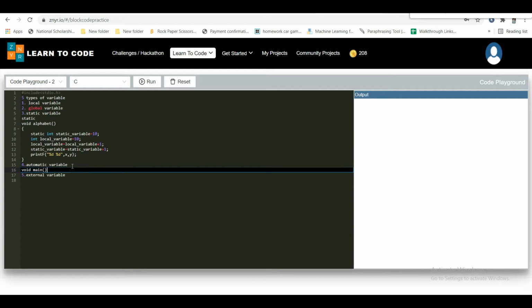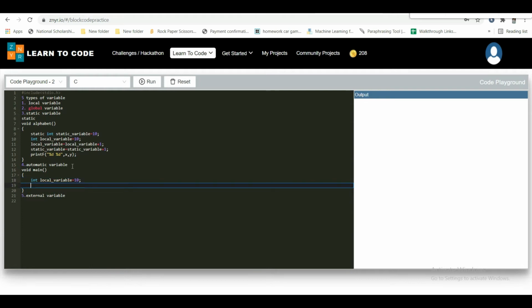Void main function. int local variable is equal to 10. This is automatic by default. Later auto int auto is one name, any name you can give, is equal to 20. This is an automatic variable. You can write any one of the above two types. Both are considered to be the same. I can either use the auto keyword or I can simply declare a variable with the integer data type.